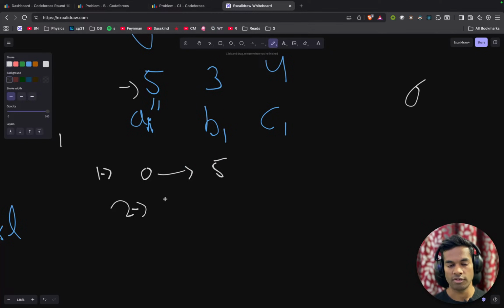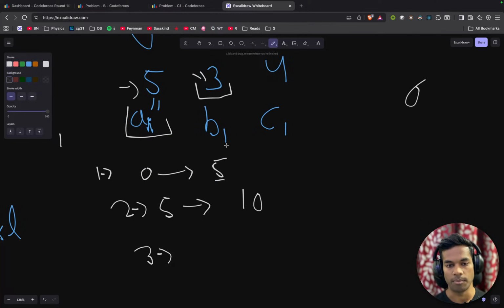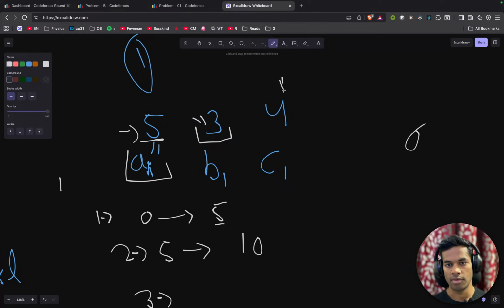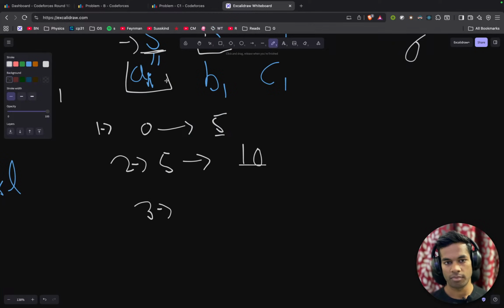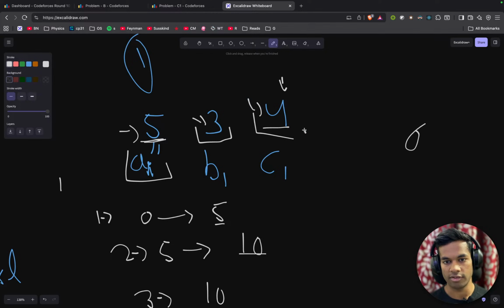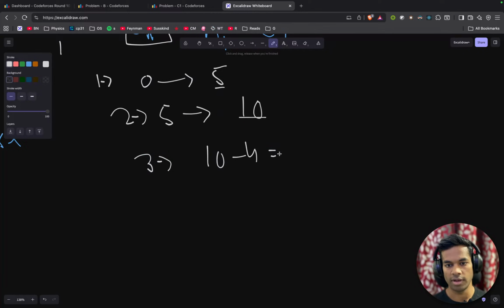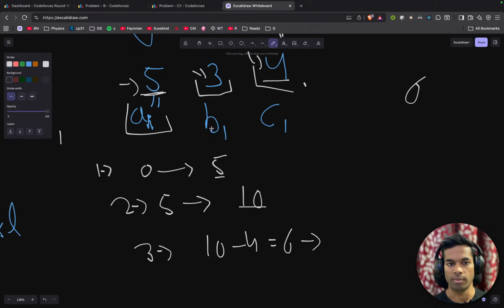Then when we choose this jump for the second time, we are at 5. We will go forward by A1 amount, and we will go to 10. Then when we choose this jump for the third time, which is B1, before jumping forward by 5 units, we will go back by 4 units, and then jump forward by 5 units. We were at 10, we have to go back 4 units, setback, minus 4, we land at 6, and then we move forward by 5, which would be 11.